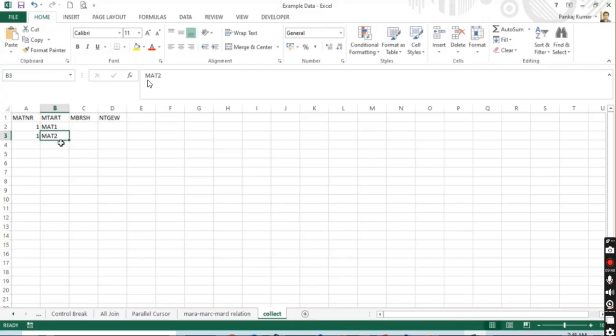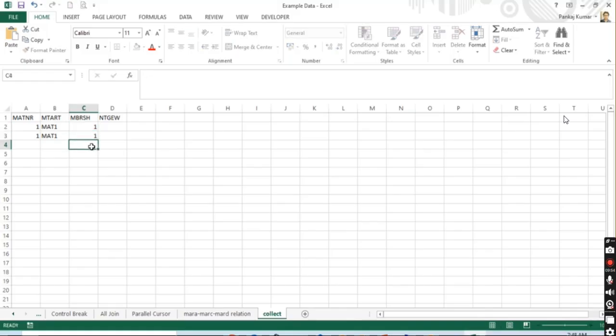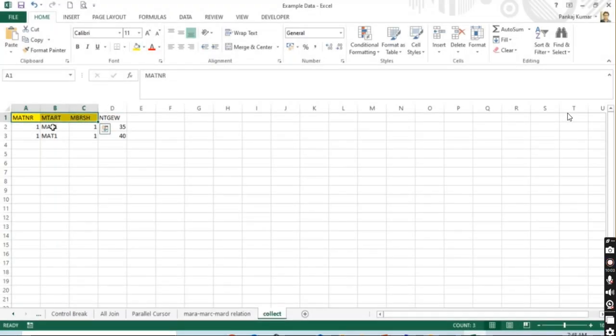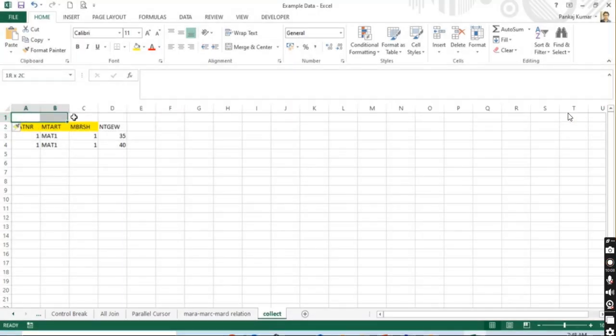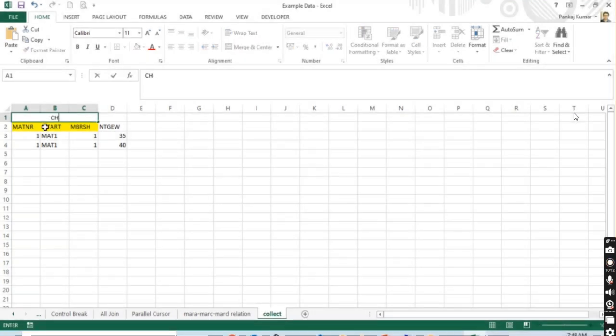Let us say this is also the same material type you have, 01, this is also 01, and here the net weight you have is 35, 40, like this. All this data type, the first three, is character data type, and here this is integer data type, meaning non-character data type.